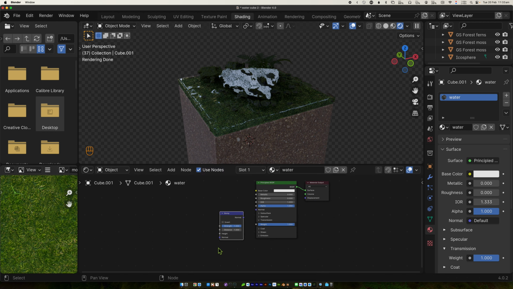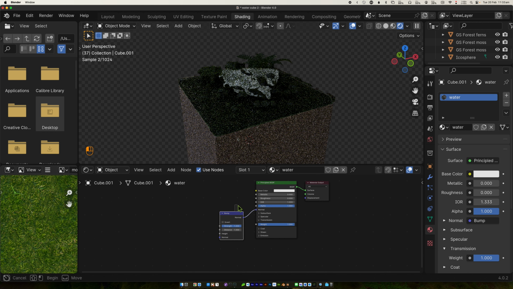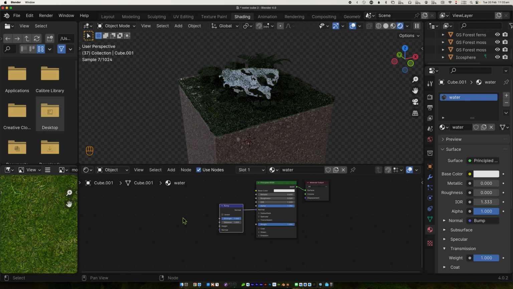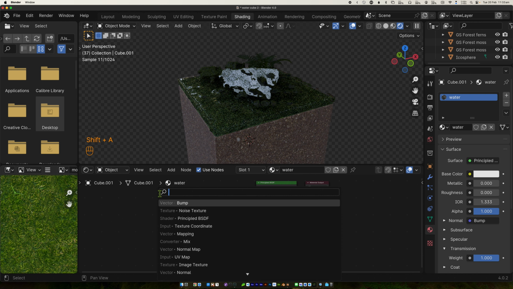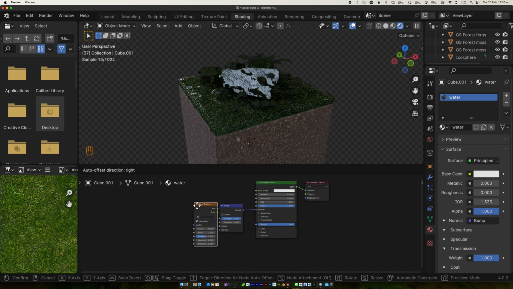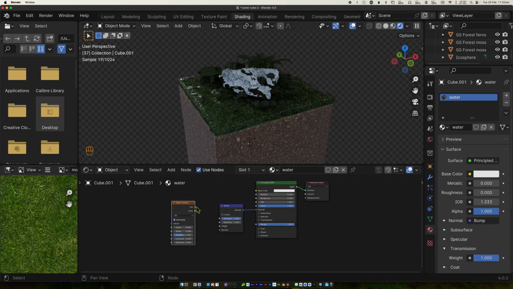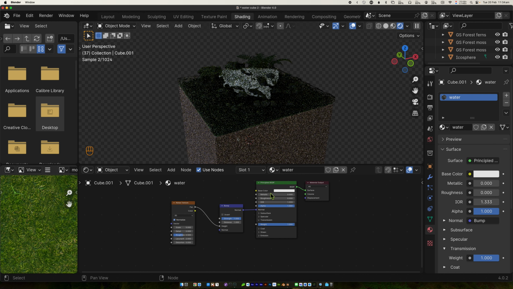So a bump node, you could use it to enhance or adjust an existing normal map, but we can also use this height slot here. A bump node will take height information and convert it into a bump map for us. Where are we going to get this height information? We're going to use a noise texture, and we want the factor to go into the height. Notice that these are colour coordinated, so yellow goes to yellow, grey means it'll accept all sorts of things, blue goes to blue. Just something to keep in mind.